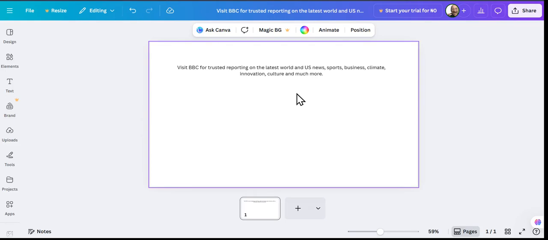How to crop square picture in shape in Canva. So in this video, I'll show you step by step how to crop square your picture in shape on Canva.